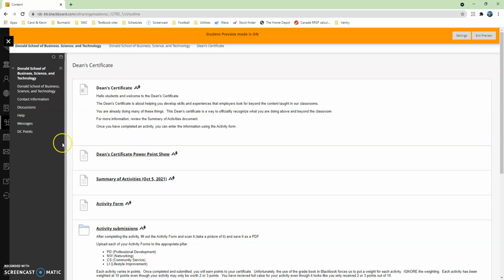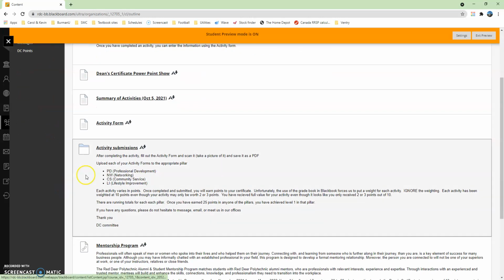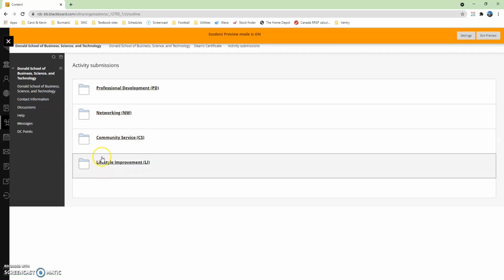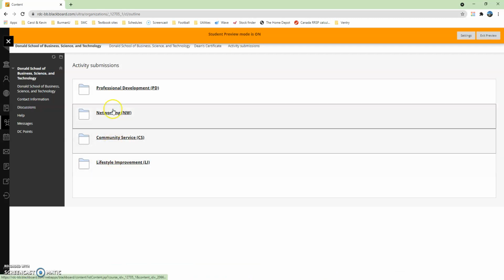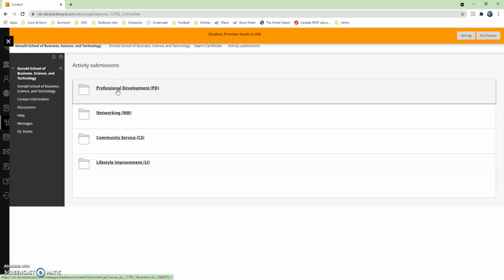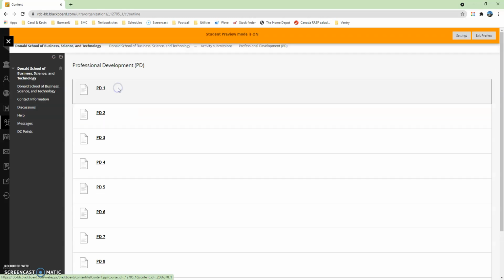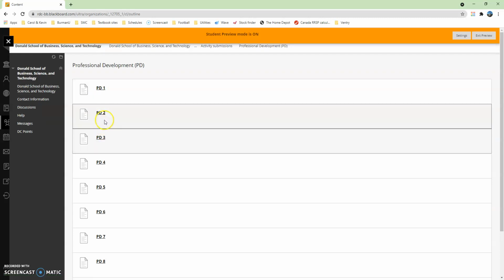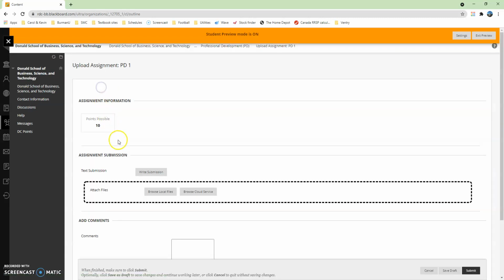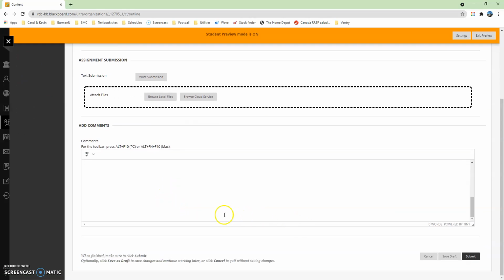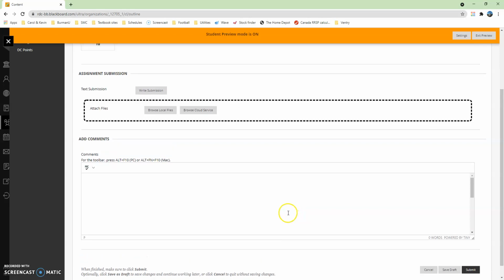folder, in the Dean Certificate or the Donald School of Business, Science and Technology organization. So we have this activity submission area. You click on this, and you click on the pillar that you have worked on. Let's say you went to a professional development event on campus, so click on PD. If it's your first one, you're going to click on PD1. If it's your second one, click on PD2, and so forth. So click on PD1, and basically here you're going to upload. You're going to browse and look for that activity form that you have scanned, and you're going to submit.